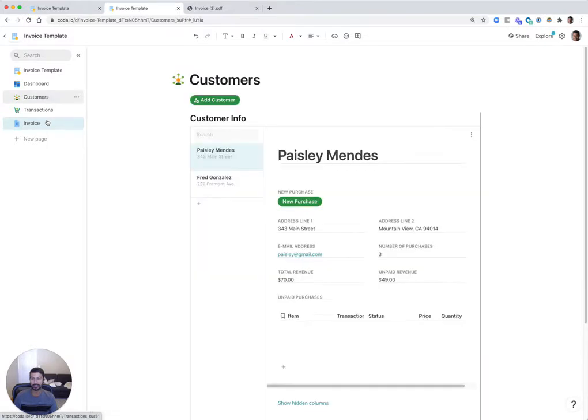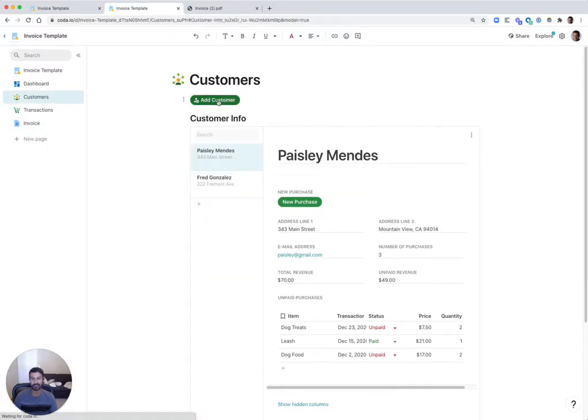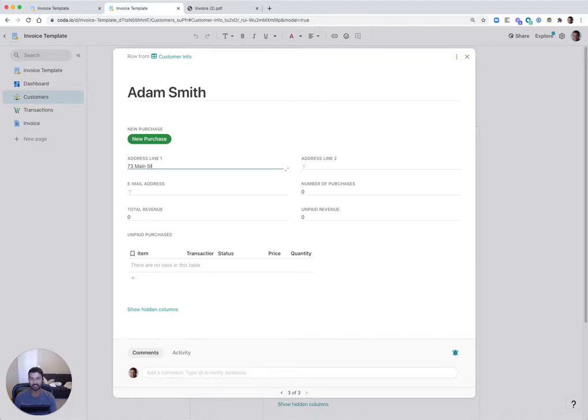Next, we'll go to the customer section and we will add a new customer and kind of go through the flow of this. So let's say Adam Smith, and he lives at 73 Main Street, Sunnyvale, adam at gmail.com. And let's say Adam's got a new purchase.